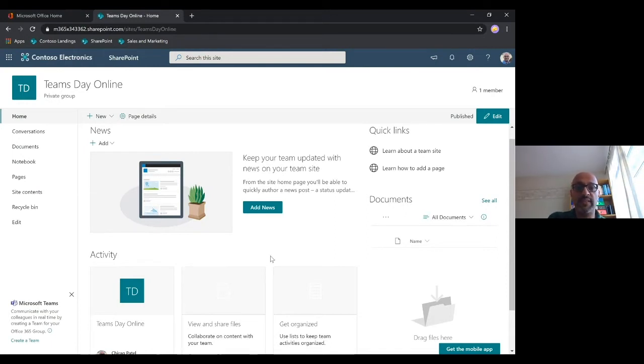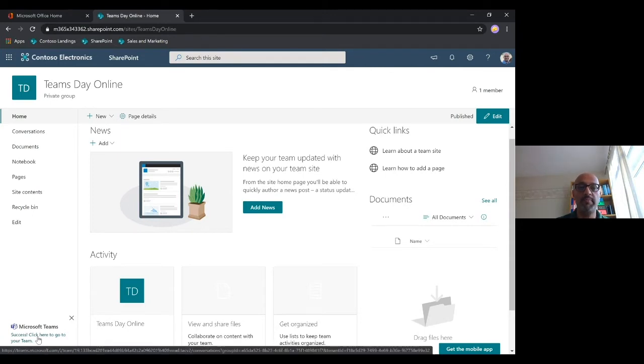But once I've created my site, I've got this little action at the bottom left saying that I can now associate this SharePoint site with my teams. So I can just go ahead and click create a team. And within a few seconds, it will go ahead and create that. So there it goes, success. Click here to go to your team.